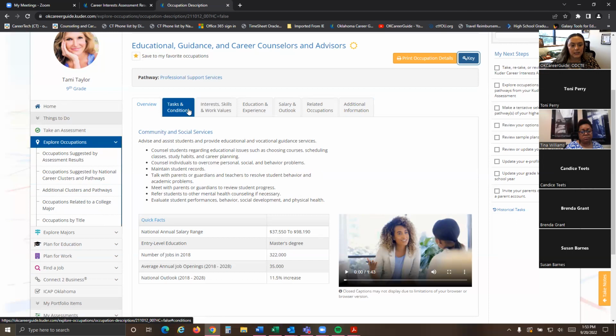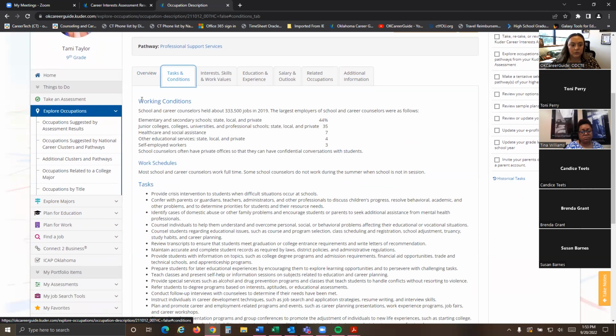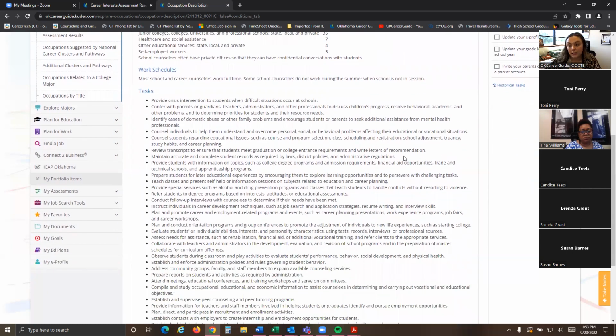So the first one is tasks and conditions. And so I can get an idea of, okay, well, what's my condition look like? If I were to work at a school, I would work full time, but some school counselors don't work in the summer when school's not in session. But if you work at a tech center, you may work during the summer, you may not. If you work at a college, you may work in the summer, you probably will, and so forth. So it helps them get a clear idea of expectations for where they're going to work.